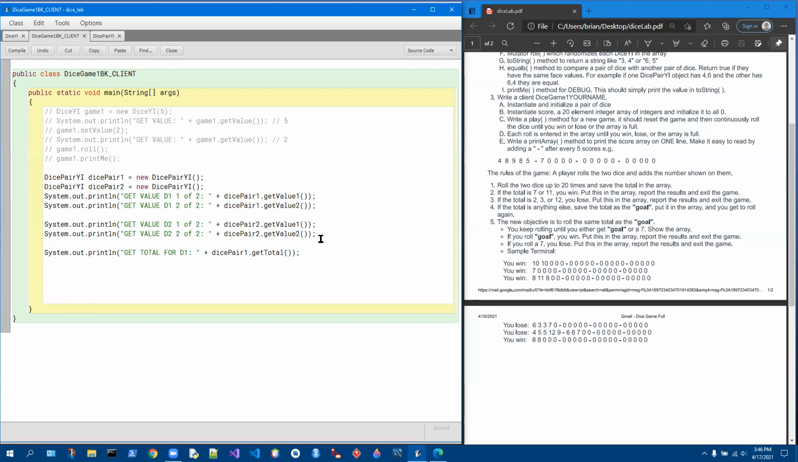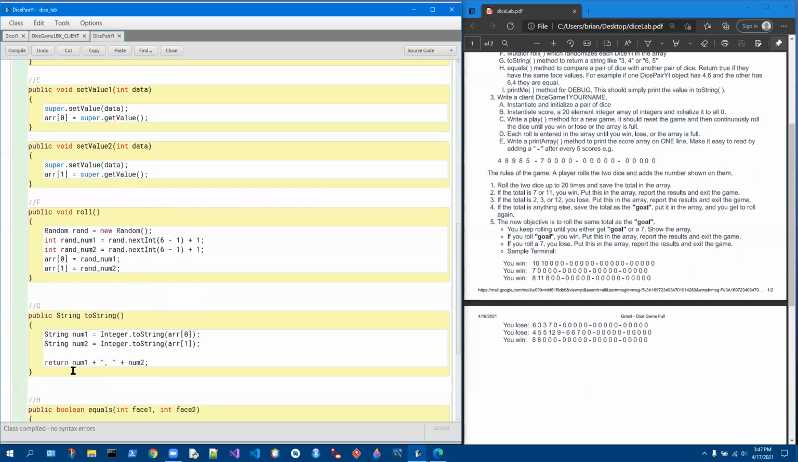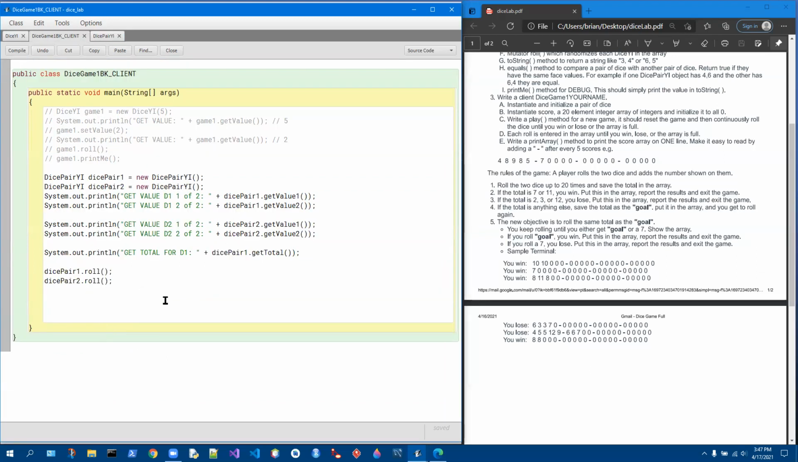And then next I'm going to do a roll. I want to do another roll. So I will do dice pair 1 dot roll. And I'll do dice pair 2 dot roll. Okay. And I want to see what they print out first. So I'll actually do the toString method on both of them.